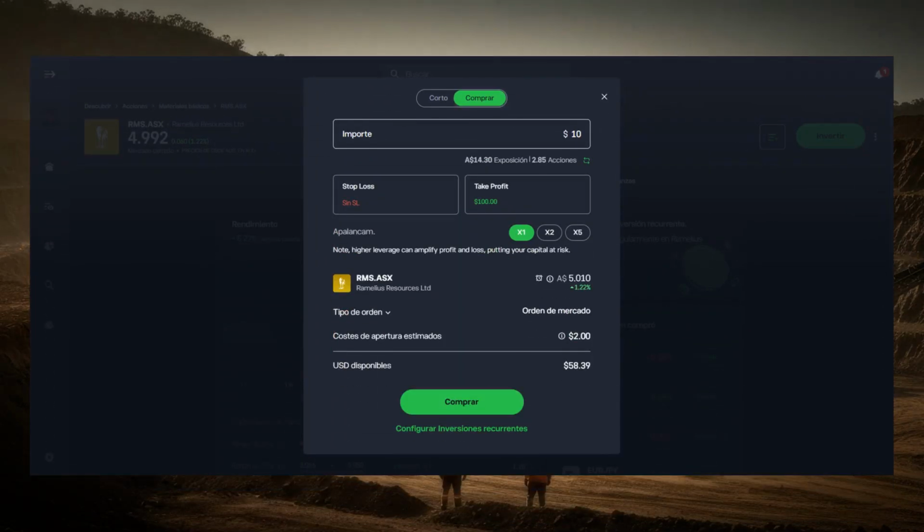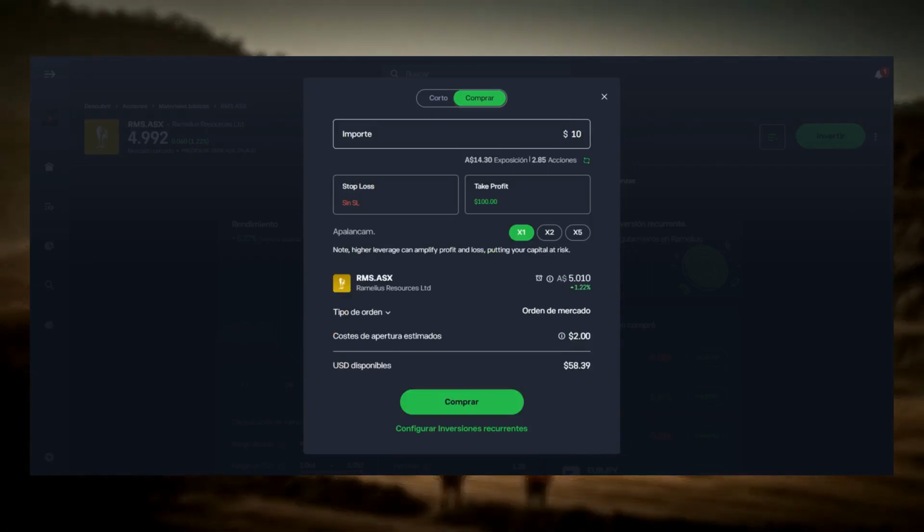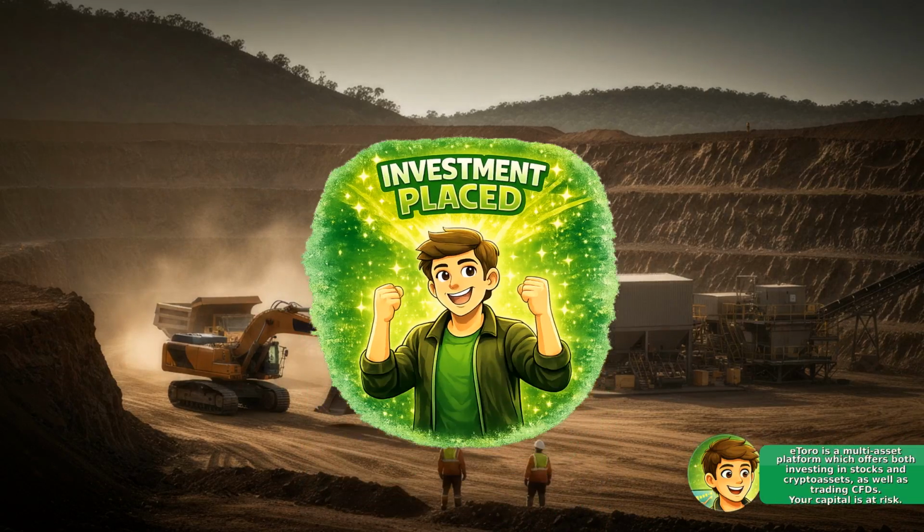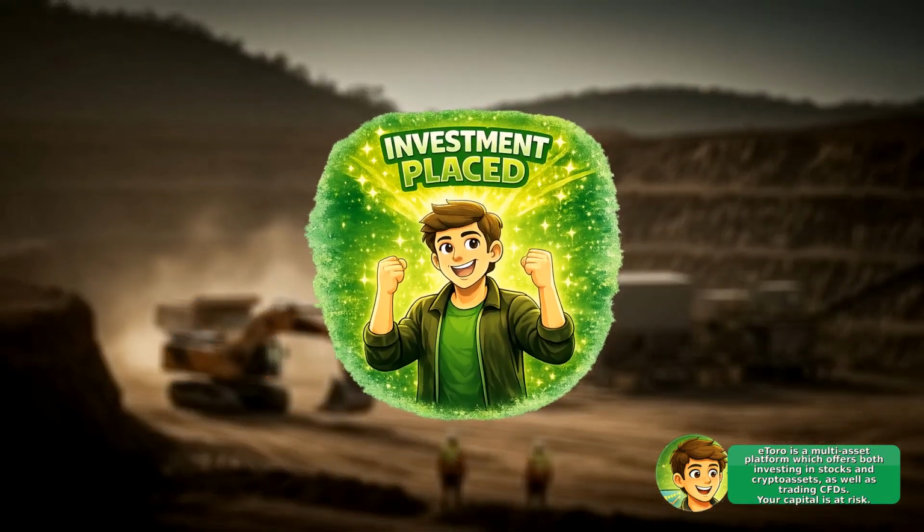Click the Trade or Invest button, enter the amount you want to invest, and review the order details carefully before confirming. If the market is closed, the order may be queued until trading reopens, and if your account lacks funds, the platform will prompt you to add them before completion. Your new position will appear in the portfolio once the order is executed or queued.